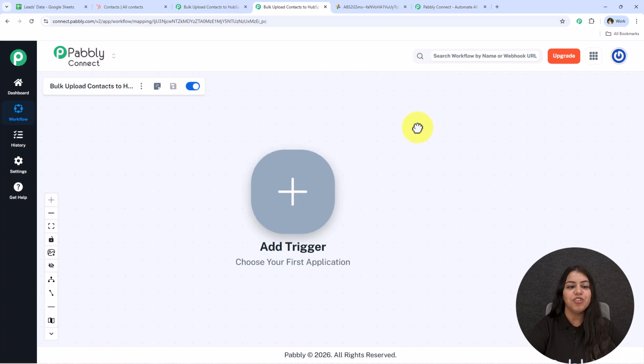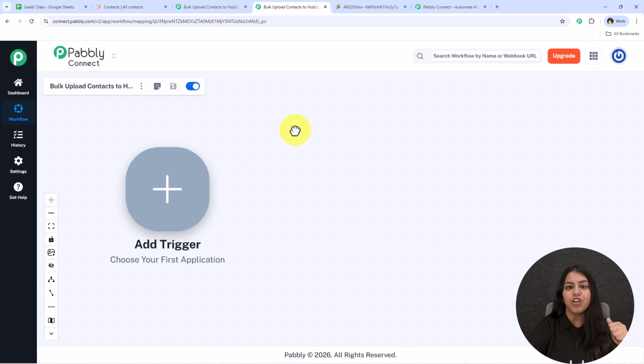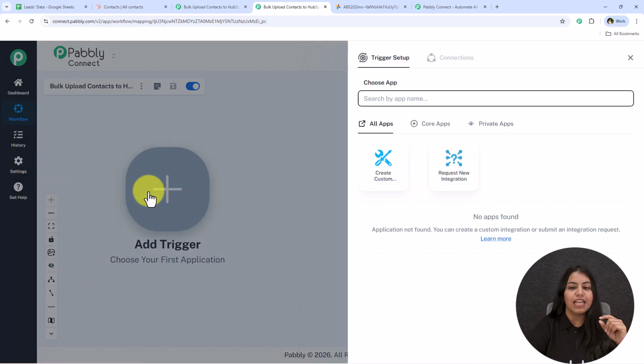Alright, so this is the most important window of our automation because we have to set up a trigger and an action in this. Trigger and actions are the two main principles on which our workflow runs. Trigger means when this happens, and action means do this. So the trigger starts the process and the actions are the results of it. To get started, we have to click on this add trigger button.